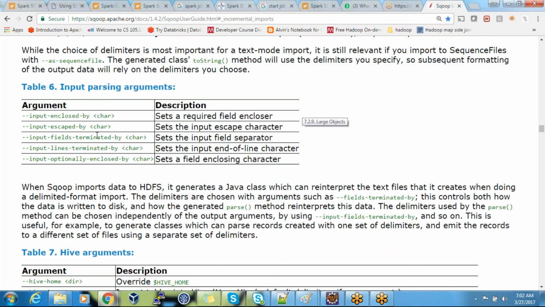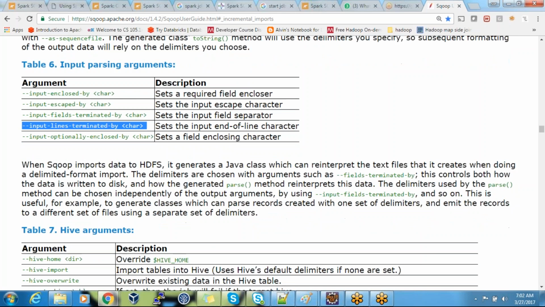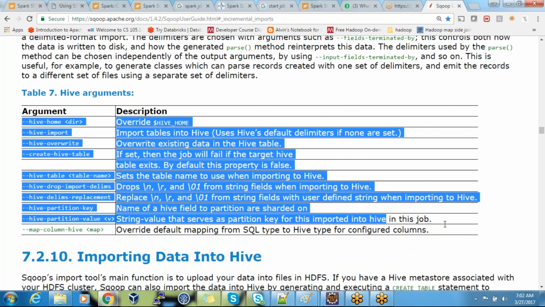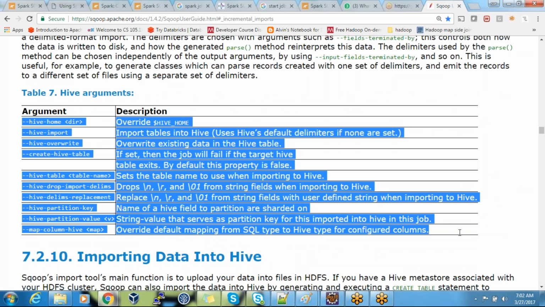You can also change your fields, your delimiter for the lines, your optionally enclosed characters, and your data types also. And the most important thing is importing data directly into your Hive tables.